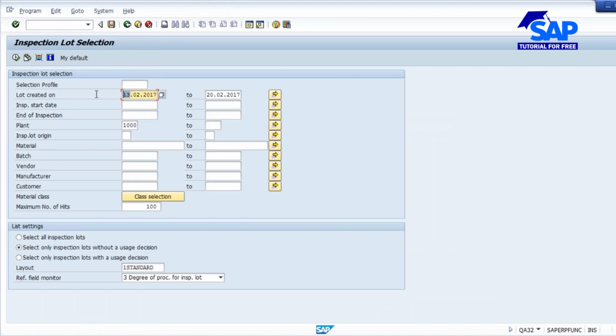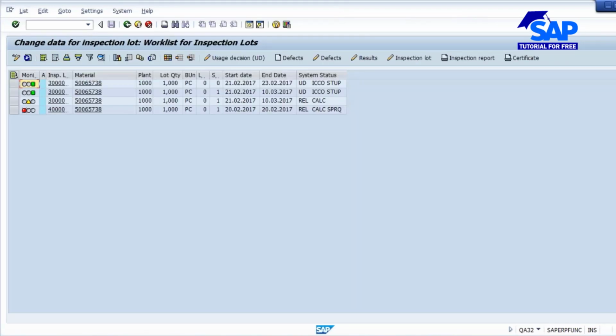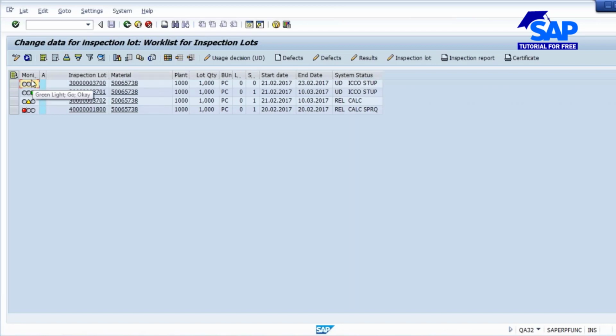If you go to QA32, you will be able to see the lots. These are the 2 lots we already completed during in-process inspection. This is the one which we created with the new order, because inspection type 03 is still there. Now this is our GR inspection lot, which starts with the digit 4. This is the one. It's already released.